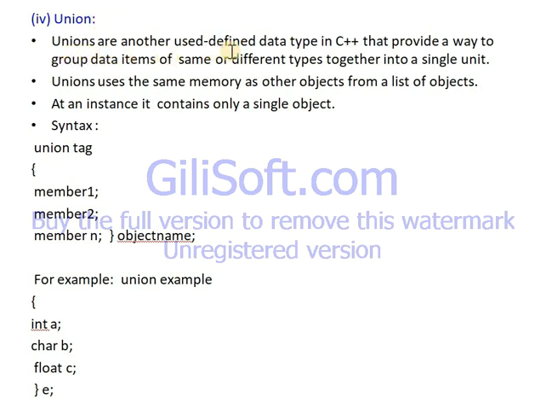Unions are another user-defined data type in C++ that provide a way to group data items of the same or different types together into a single unit. But unions use the same memory as other objects from a list of objects. At an instance, a union contains only a single object. That means the members of a union share the same memory location.